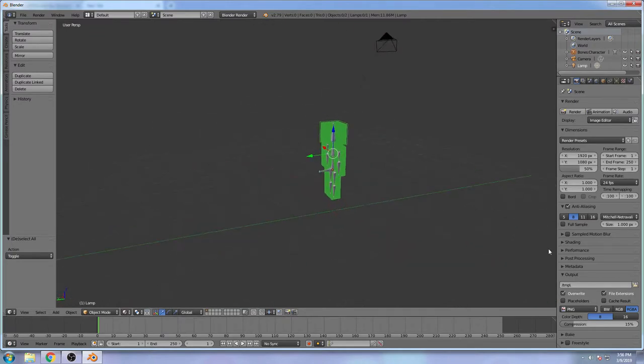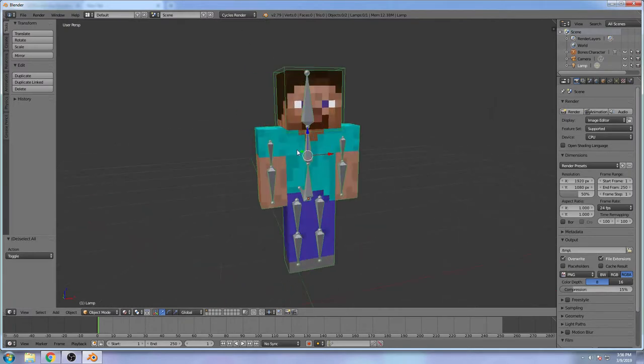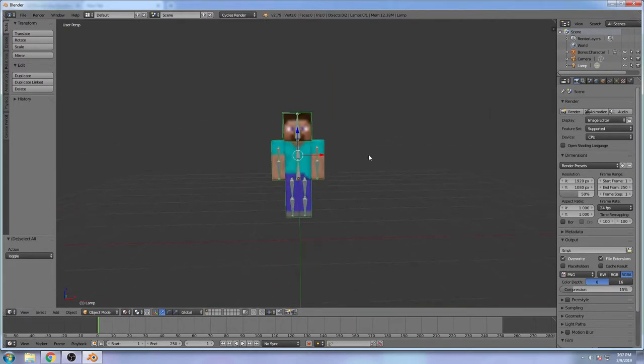Now you'll see that it's just all green and looking weird, and that is because up here where it says Blender Render, you have to change this to Cycles Render. And now you'll see Steve. Now for you, Steve, it might look something like this, a complete blur.